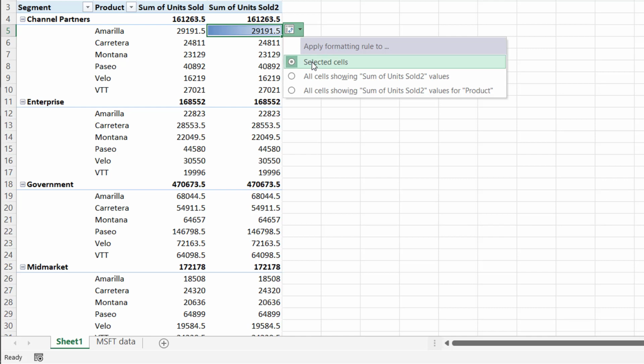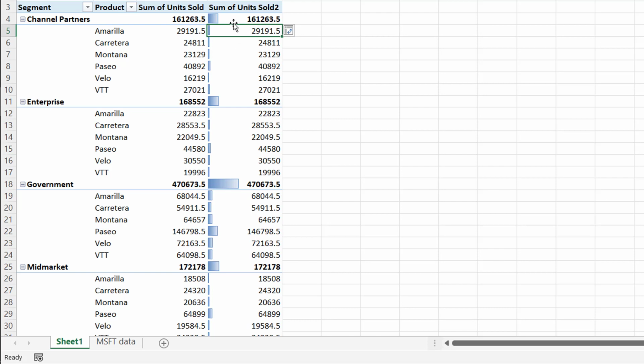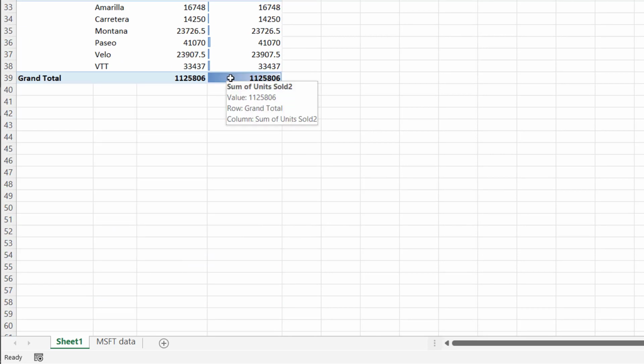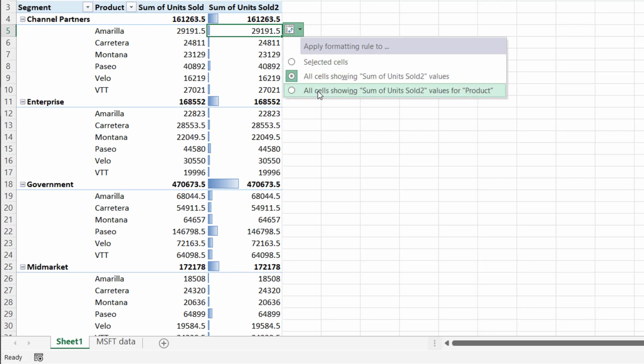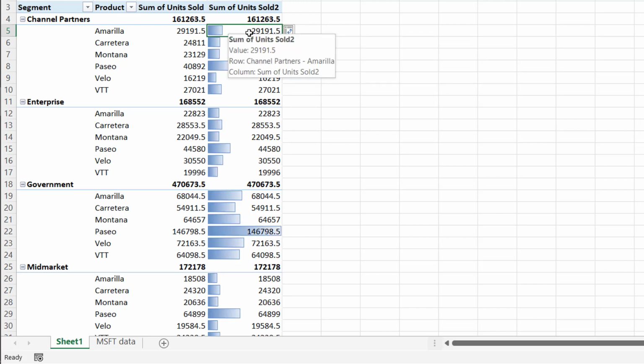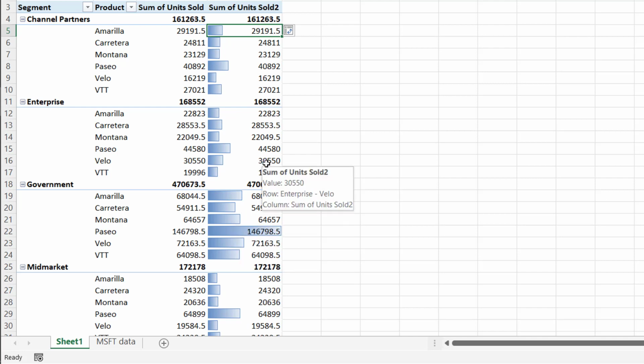So you can apply the formatting to the selected cells, or you can do it to all cells that show the sum of units sold values. Basically, it's everything. So now it's going to compare all the cells, including the subtotal and the grand total. Or you can have it where it just shows the sum of unit sales for the product. Since I selected in this cell here, this cell has the breakout of units based on the product, right? And so this particular setting here will show you all the conditional formatting for the units sold based on the product. So it's going to do a comparison here, it'll do a comparison there, it'll do a comparison there, right? So depending on which cell you selected, it'll make those conditional formatting option choices.